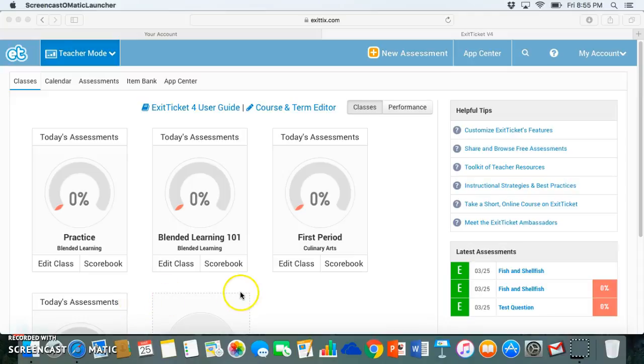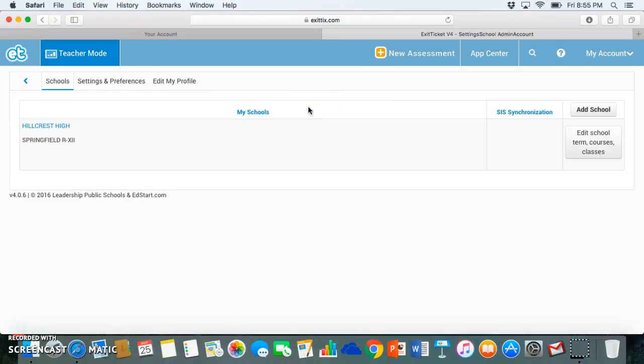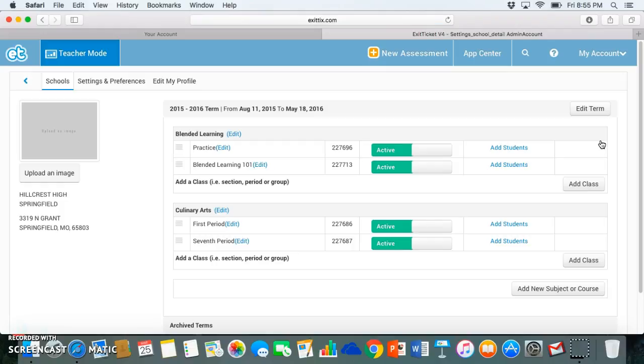Once you get logged in, you'll see that this is your dashboard up here. And if you want to edit this dashboard, you're going to go to Course and Term Editor. Over on the right, you go to Edit School, Term, Courses, and Classes. And you can make adjustments here. You can edit the term, so you're going to edit the dates, and you can add classes, and you can add new subjects or courses.